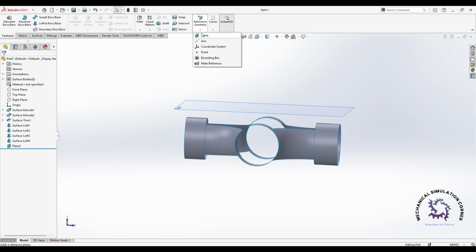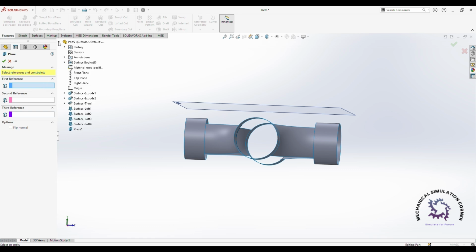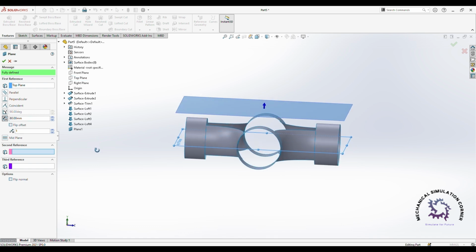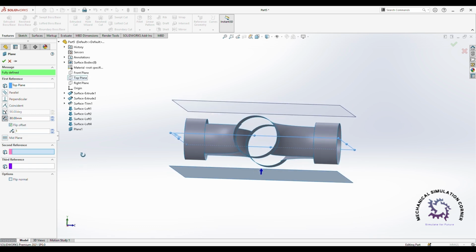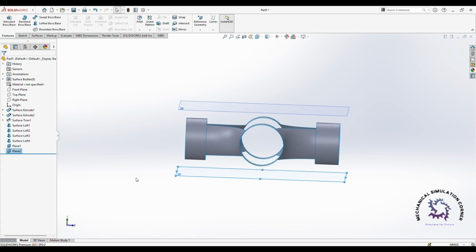And again, take another plane. First reference plane will be top plane, and we need to do the flip offset, and it will be also 80. Okay.